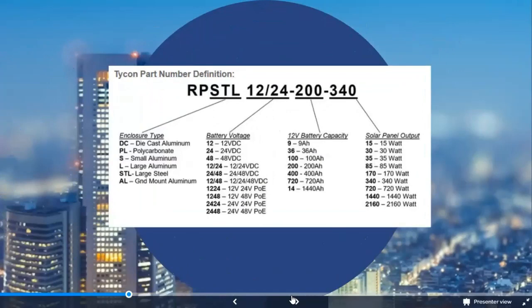This is a part breakdown, so you can kind of see we have our enclosure type is after the RP. So we have our die-cast aluminum enclosure, just a 10x8x3, so very small for smaller applications. PL stands for polycarbonate. It's slightly larger, it's our poly enclosure. We have a small and a large pole-mounted aluminum enclosure, and then our large steel enclosure, and then a large ground mount aluminum enclosure. The next is going to be your battery voltage output.